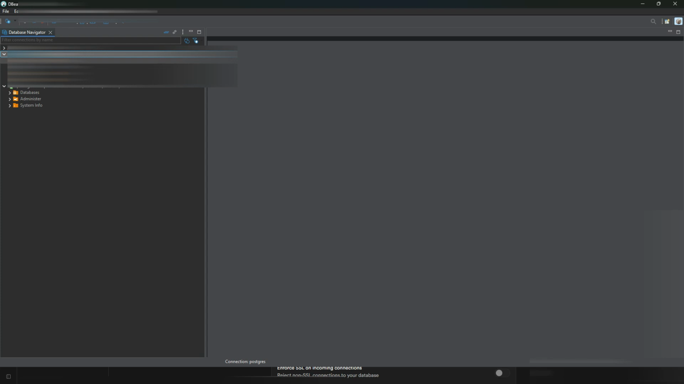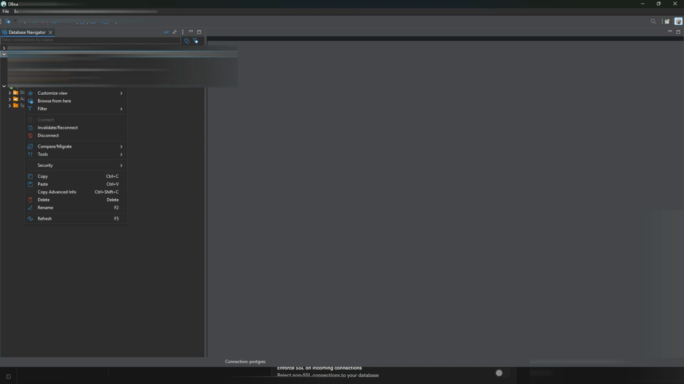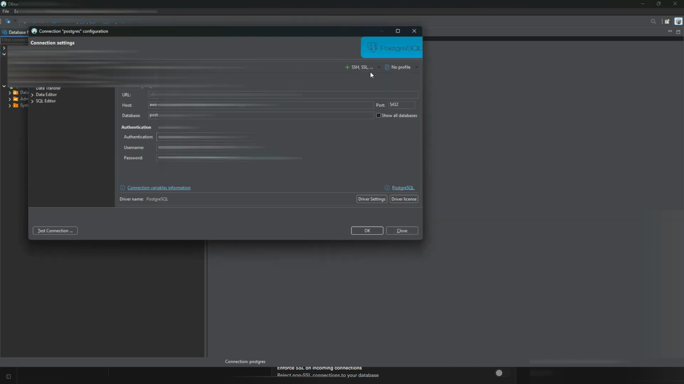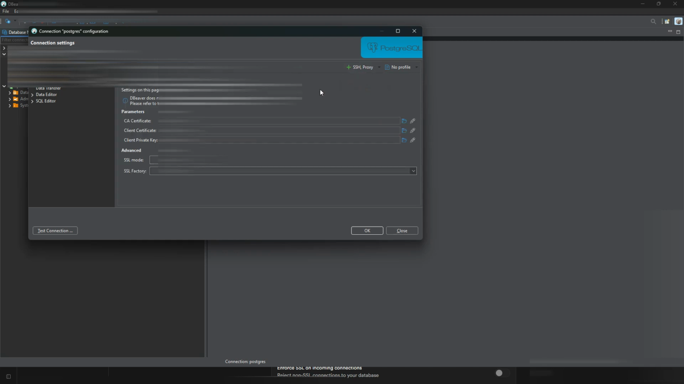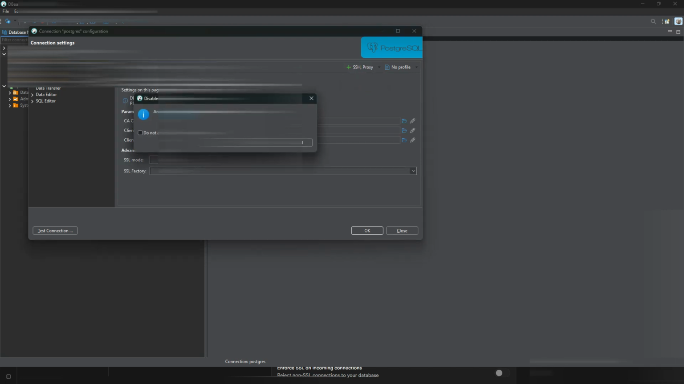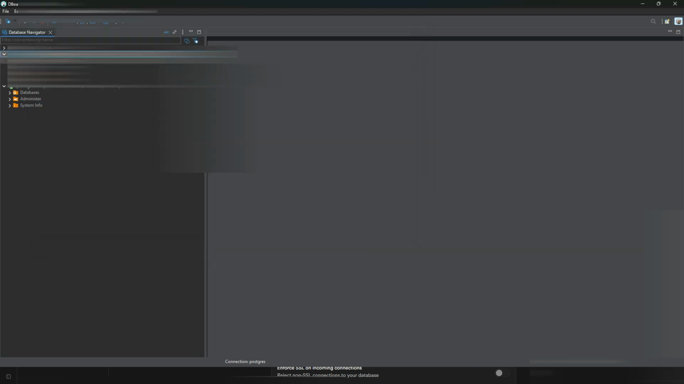It worked. Now if it doesn't work and it complains about SSL, you may need to configure an SSL certificate under here, under SSL, but in this case I didn't need to. Okay, so that worked.